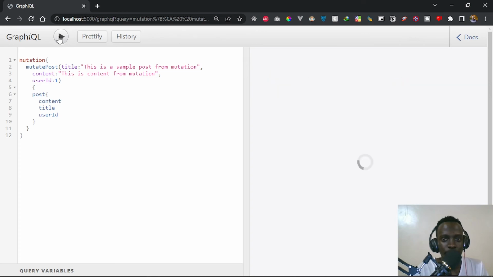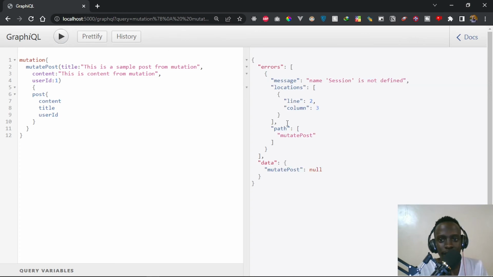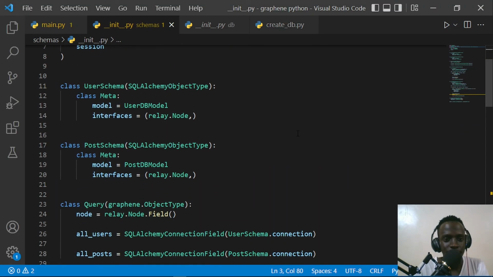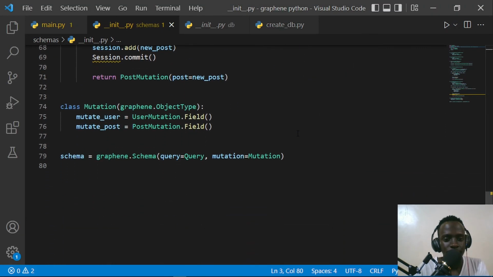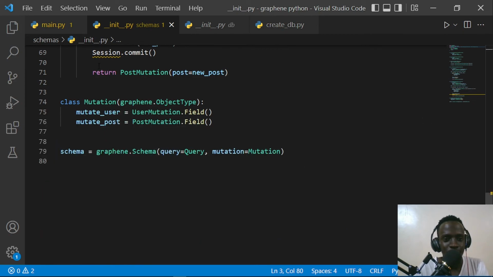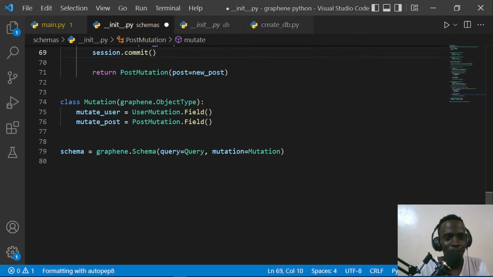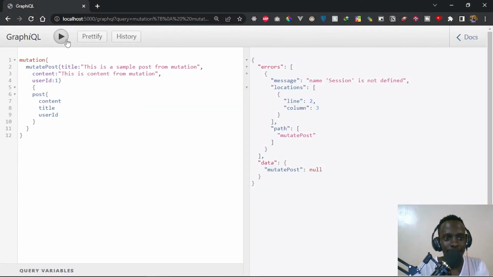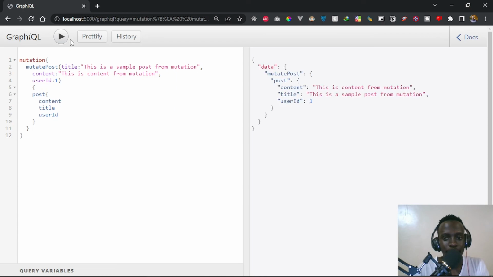When I press play, we now see that our session is not defined. I think we have a problem here. So let's actually see what's happening. So session is not defined. We actually used session.commit. So simply going to change this. And in this case, when we make a query, we now see that our post has actually been created.